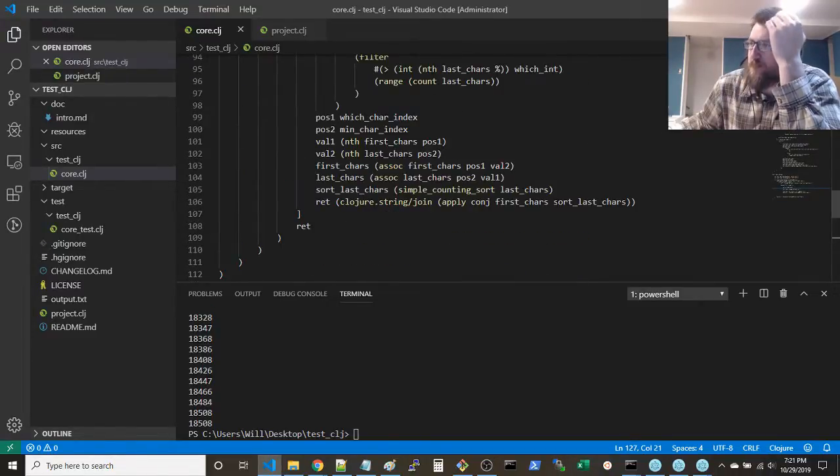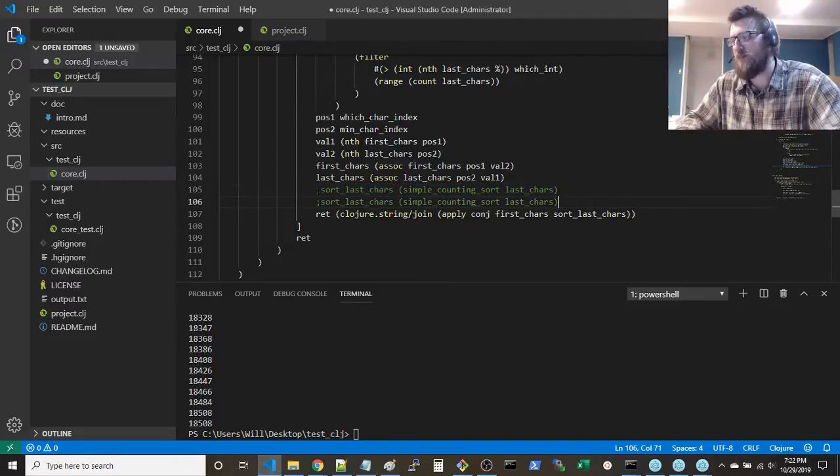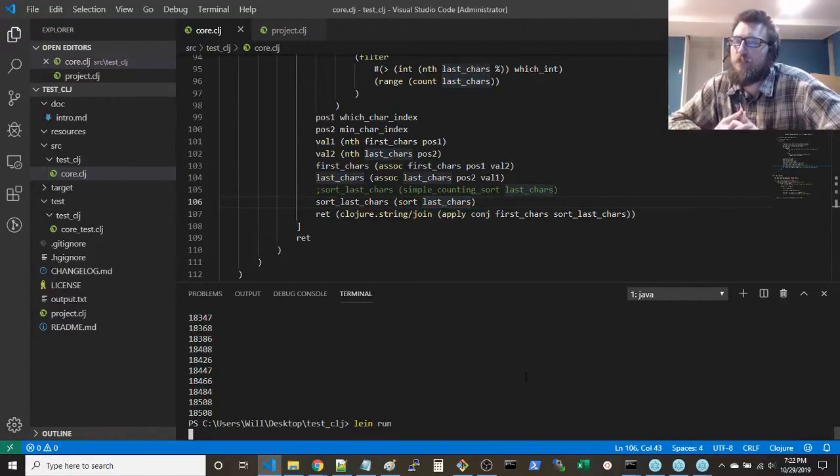I have this counting sort. We can test this. Right, that took about 18 seconds. Let's see what happens if we change this to just a regular sort, to see if we actually get a speed boost doing that or not using counting sort. I am curious.